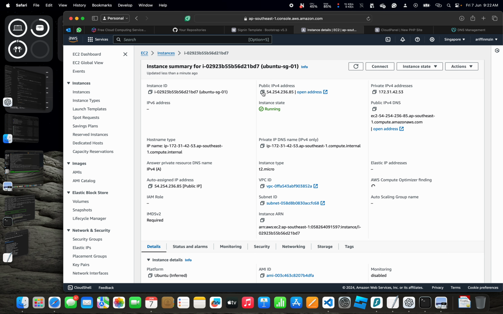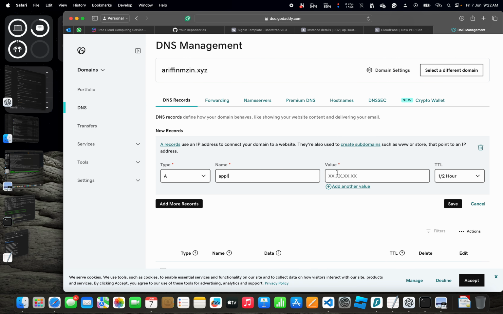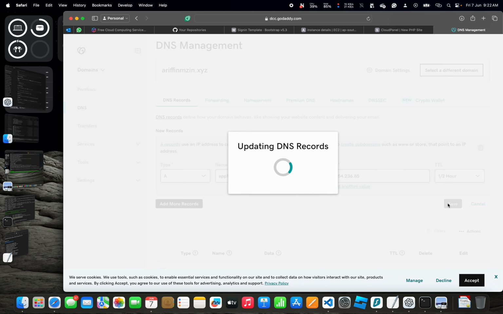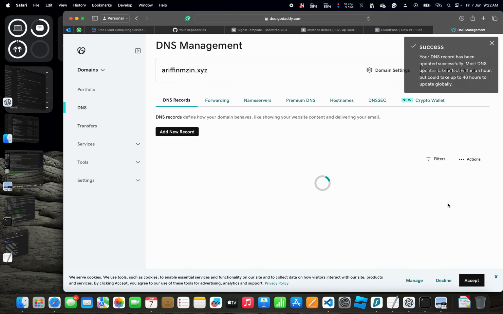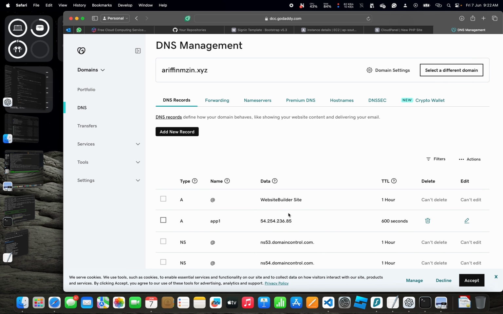Okay, this is our public IP address. Just copy this and paste it here. Then click save. Okay, so now we have a subdomain that is pointing to our server.